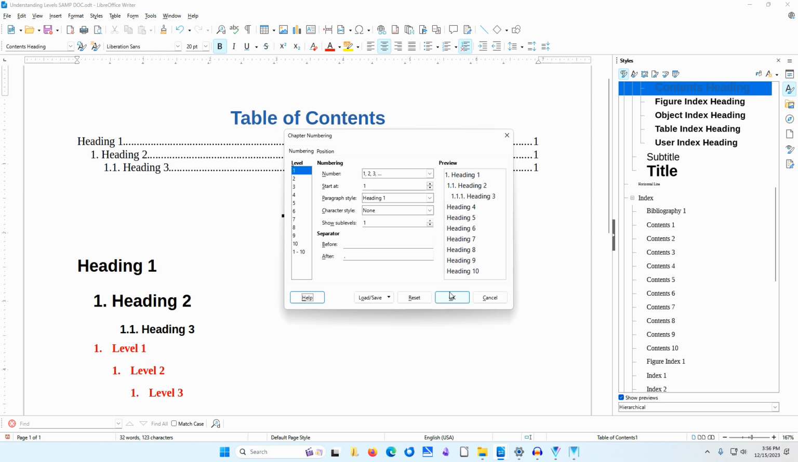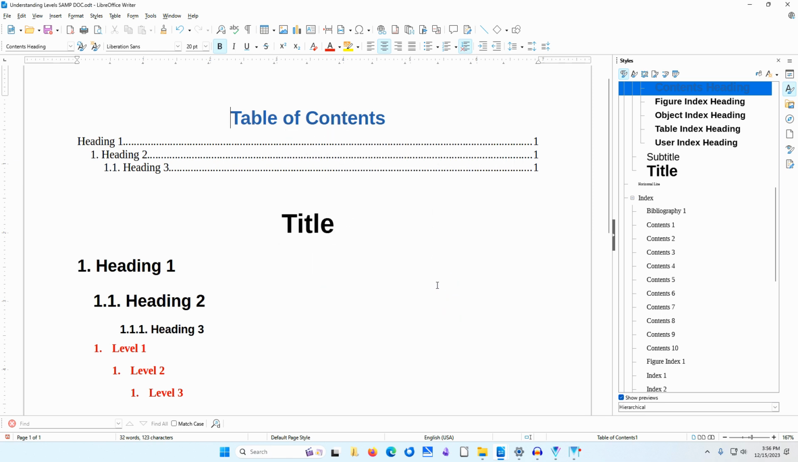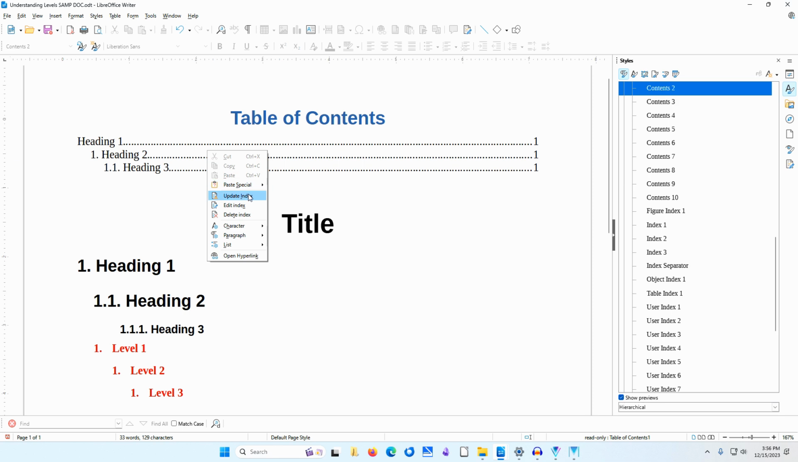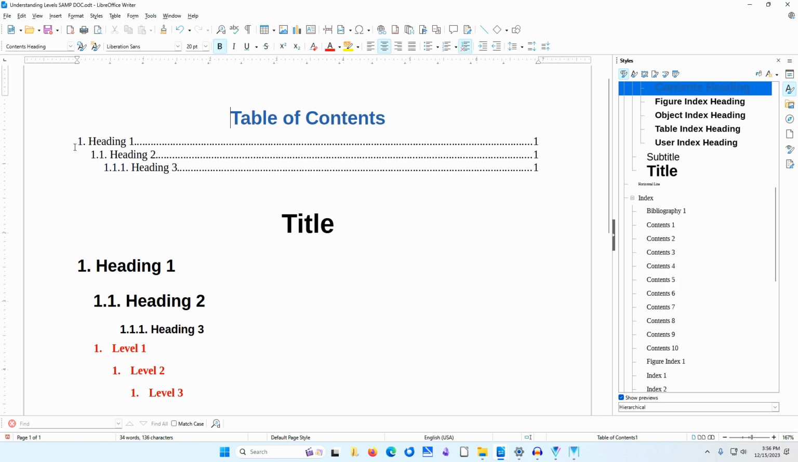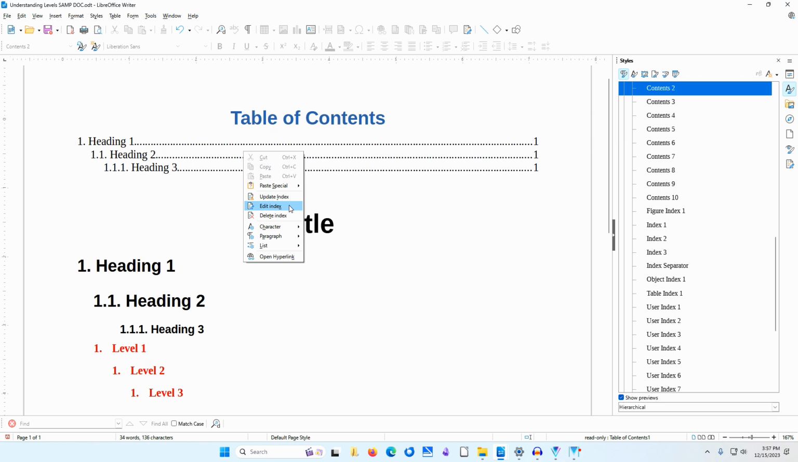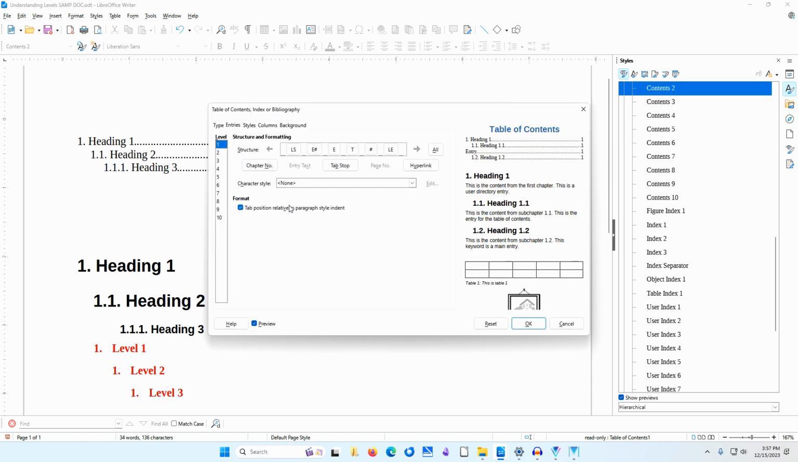I'll click OK. The number appears before heading 1 in the document, and the numbers before the other headings are updated. I'll right-click in the table of contents and select Update Index. The numbers in the table of contents are updated. To get the number not to appear in the table of contents, I'll right-click on the table of contents and select Edit Index. I'll go to the Entries tab.